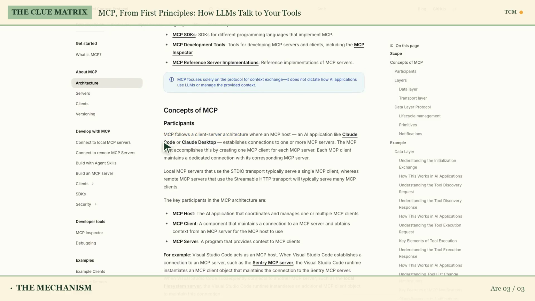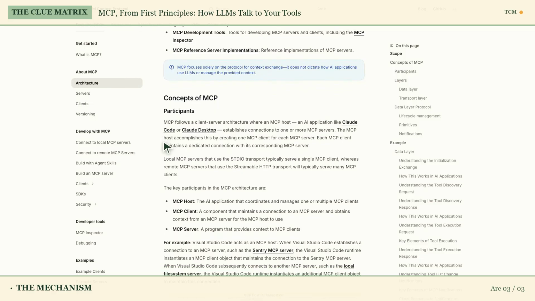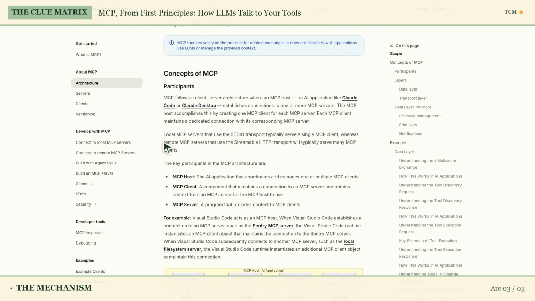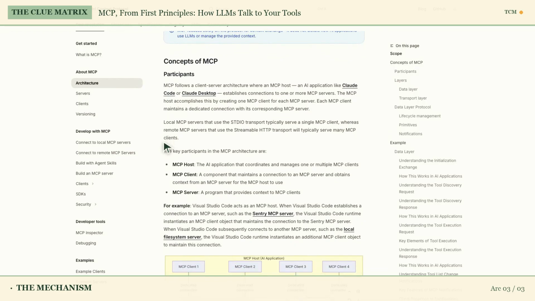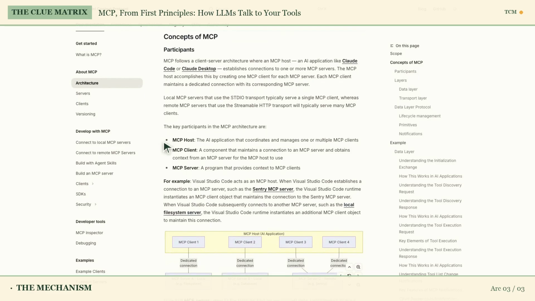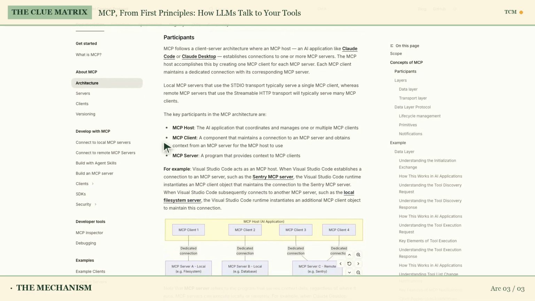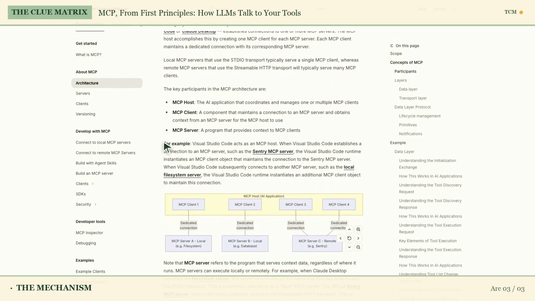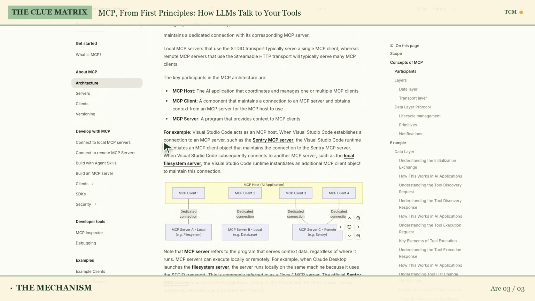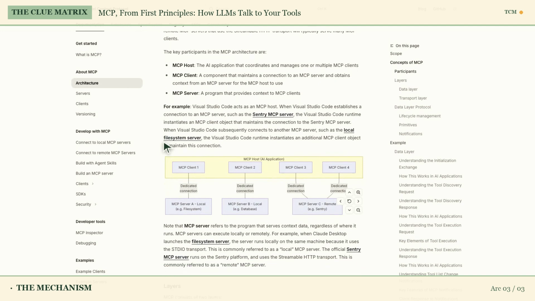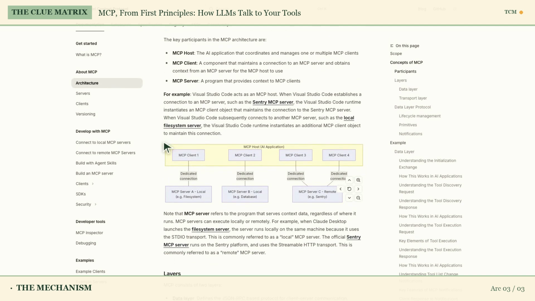Specifically, an MCP host, an AI application like Claude Code or Claude Desktop, establishes connections to one or more MCP servers. The host is the orchestrator, managing these multiple links. So the AI itself running on my machine is the host, and it can juggle multiple connections simultaneously, perhaps one to my calendar and another to my internal file system.